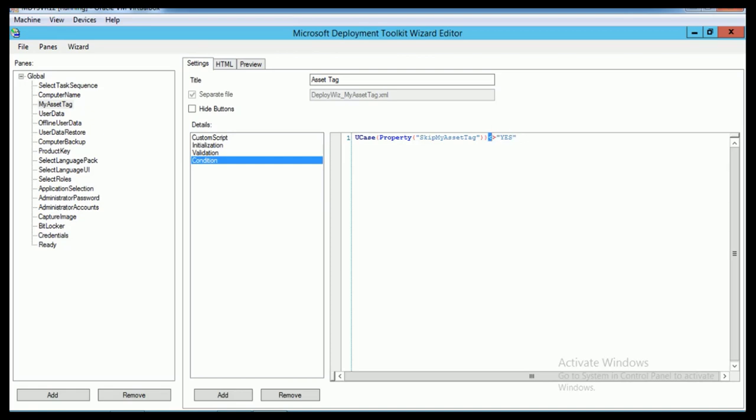This is do not equal. So if skip my asset tag does not equal yes, then we must not be trying to skip it. So we're going to show this page.